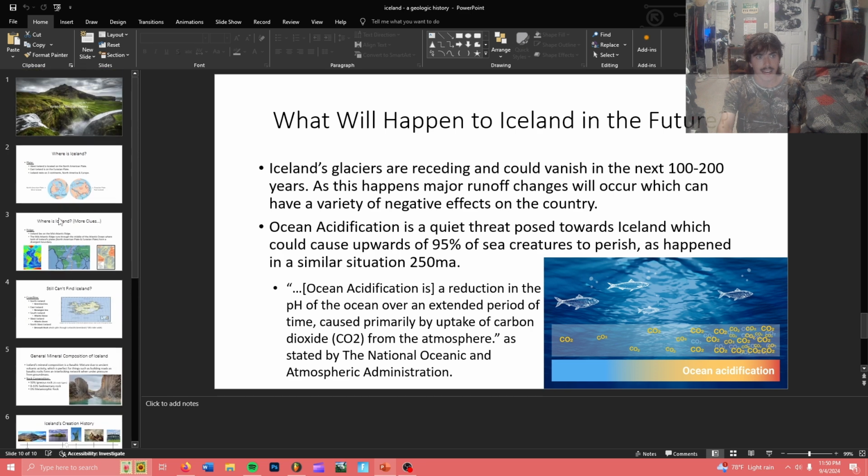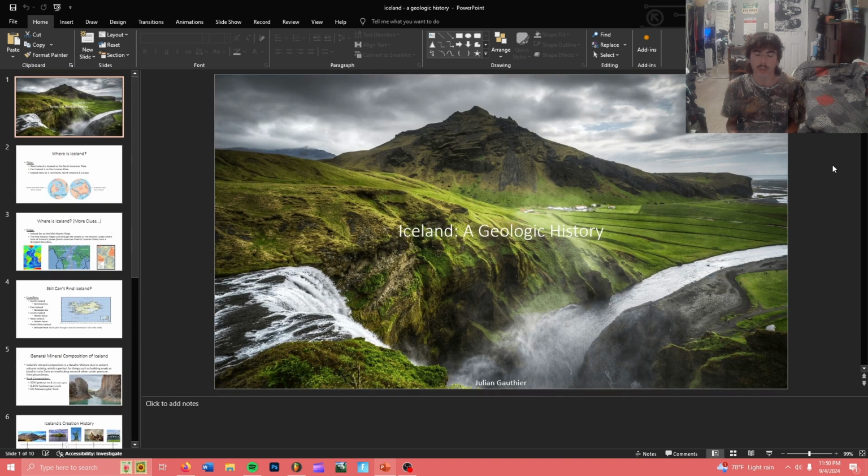Guys, that is Iceland, a geologic look at Iceland, a very interesting country. I had a great time learning about it, I had a great time researching it, and hopefully one day I'll have a great time visiting it.